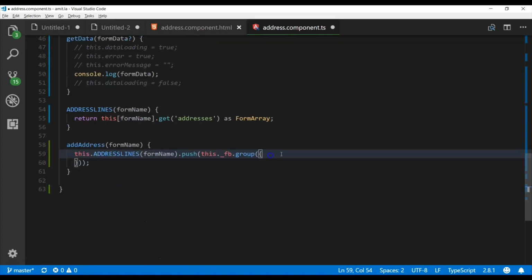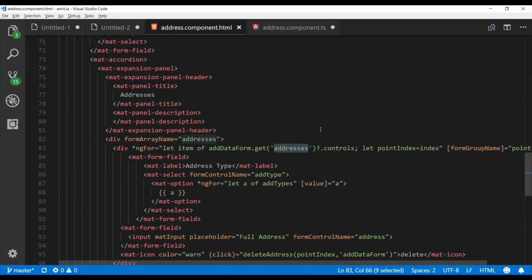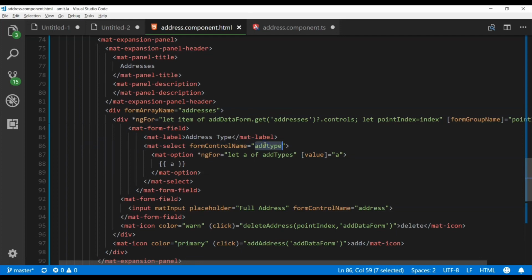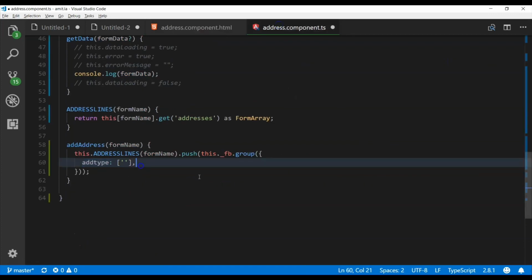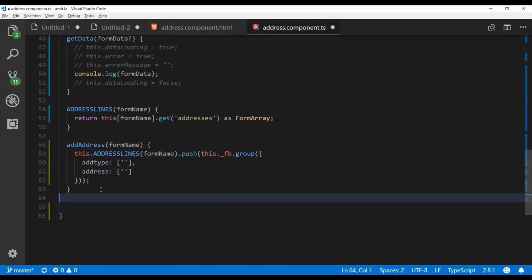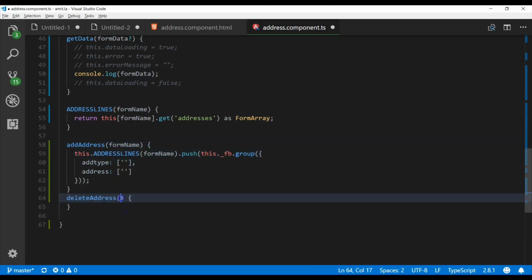Addresses, okay. Cool. And inside that, what I want to push is two fields: address type and full address. Address type and address. Okay.